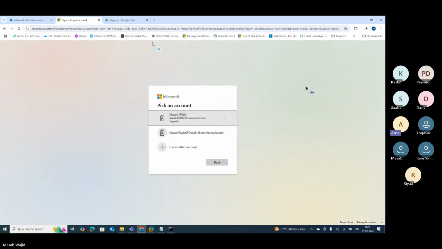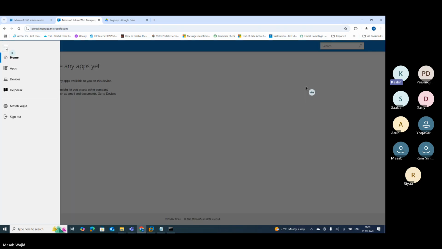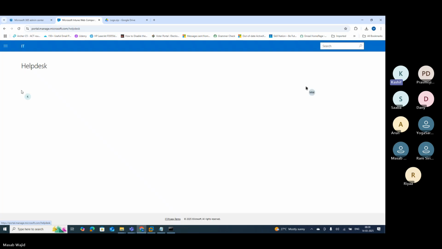portal.manage.microsoft.com. And let's log in with your account. You see, company portal. This is your company portal page. If I go to the three dots here, I don't see the company name. If I go to help desk, nothing is there. It's blank.